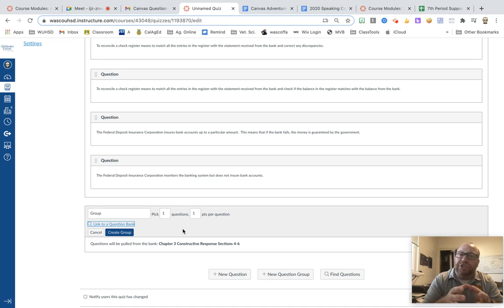But when I go to share this quiz with, I don't know, Susie Stoffels or Mark Bell, they're not going to see this test bank because the test bank doesn't exist in their shell. It only exists in the shell I created in my course.